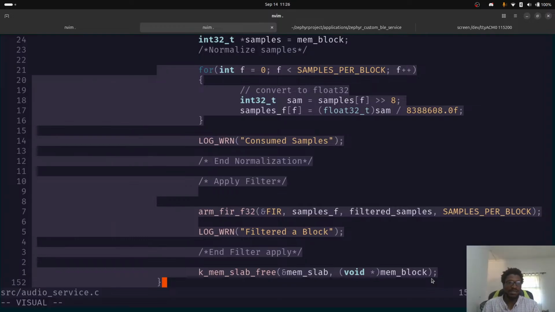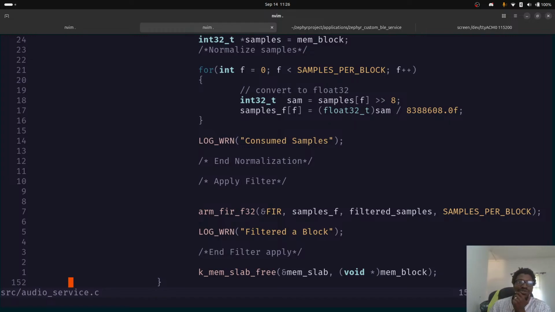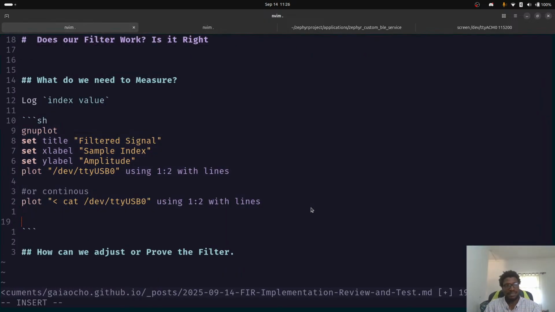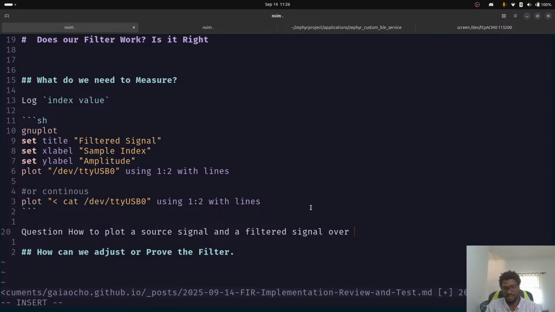Okay, let's make some notes. Here, let's add a question: how to plot a source signal and a filtered signal over UART to GNU plot.